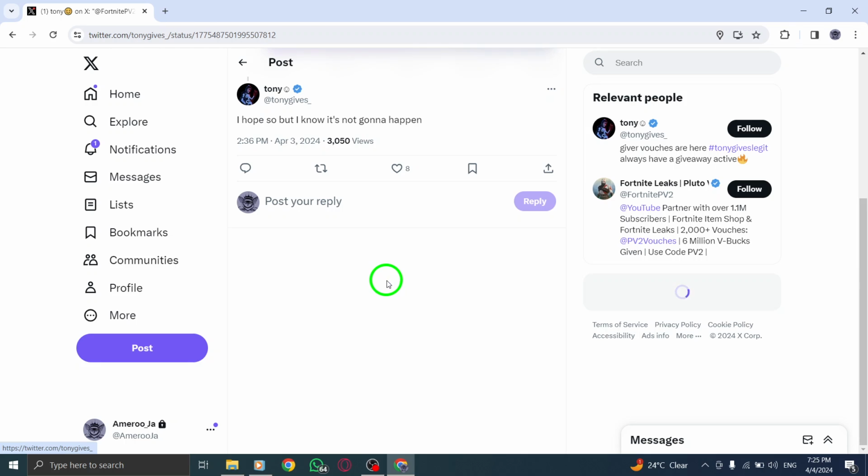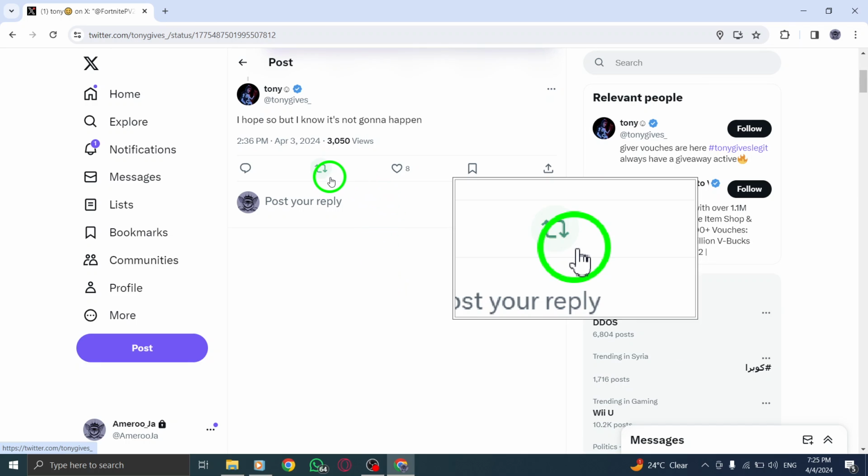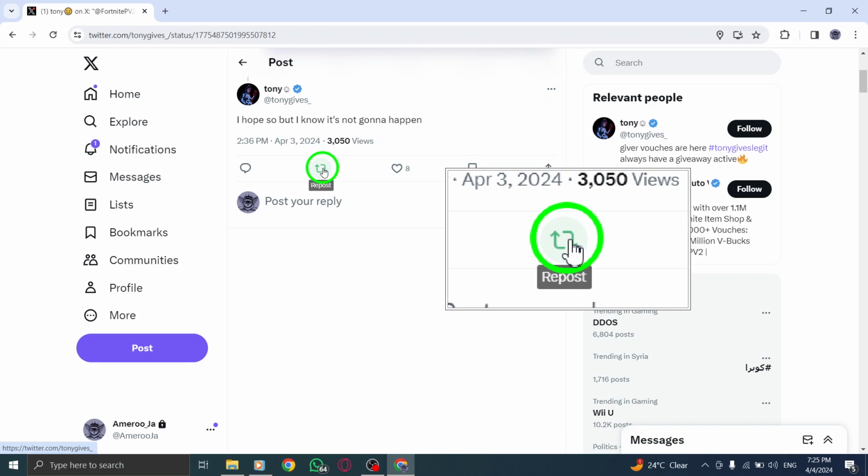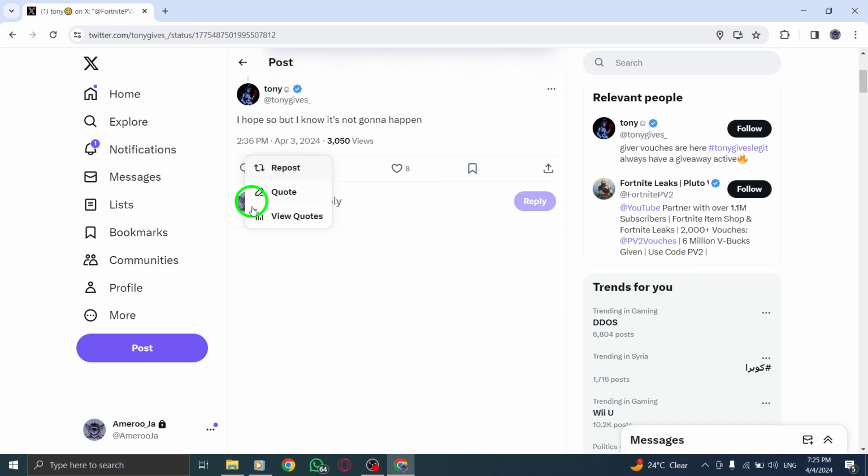Once you have found the thread, look for the Repost button. Clicking on this button is the next step in sharing the thread with your audience. After clicking the Repost button, a pop-up window will appear on your screen.